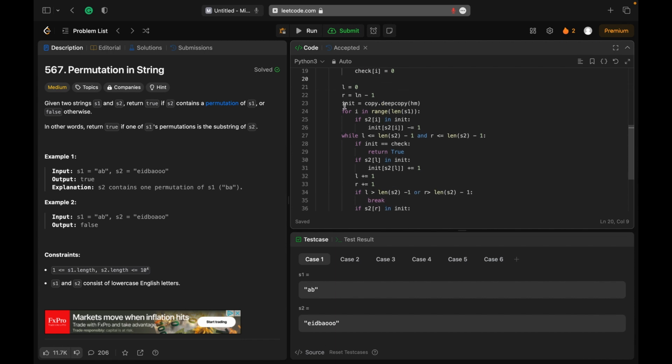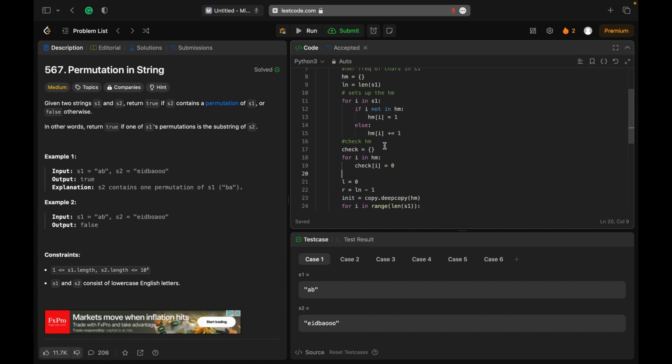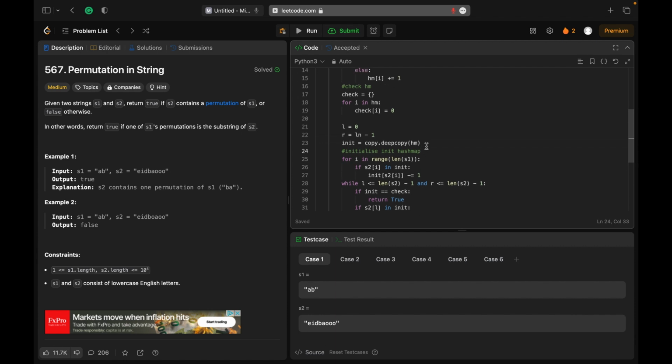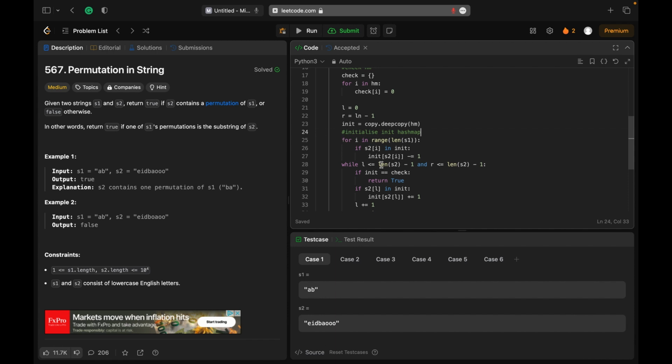And we also set an init dictionary, which is going to be a deep copy of HM, which is what we set up here. This is what we do to initialize the init hash map. Previously, remember that I said that we set check I equals to 0. The reason why we're doing that can be explained here. What we do is iterate through S1, which in this case is AB.